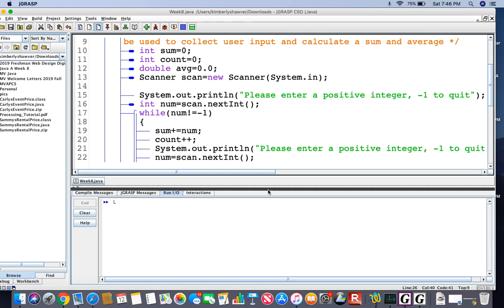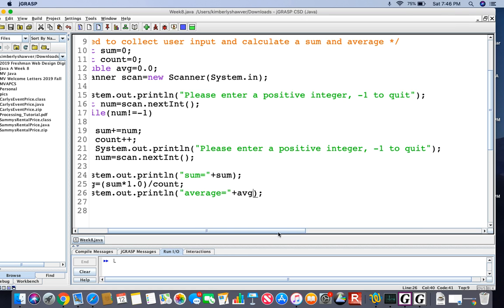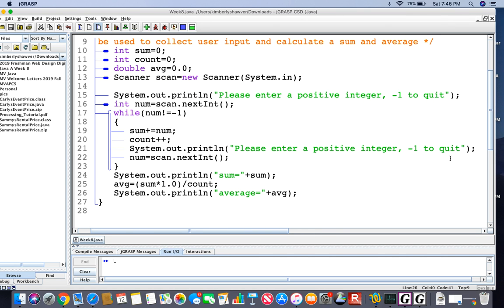And then I say, while num is not equal to -1, I'm going to add num to sum. I'm going to increment the counter. And then I'm going to ask for another positive integer, -1 to quit. And then I read the data entered from the keyboard again. And then I go back up and check the condition.